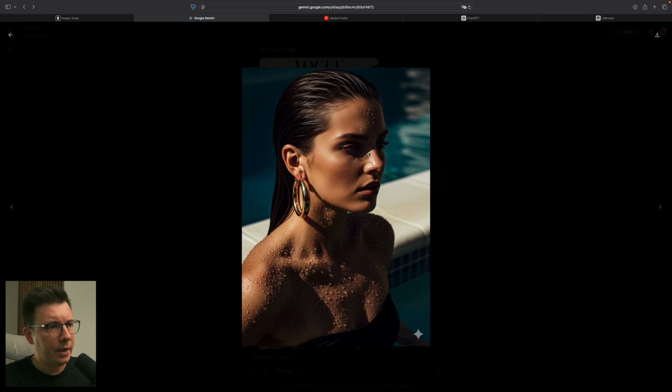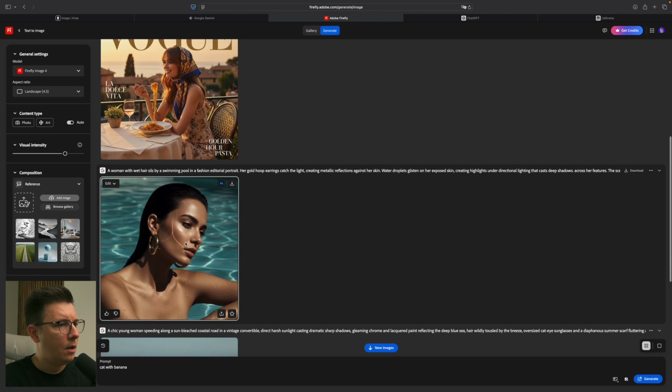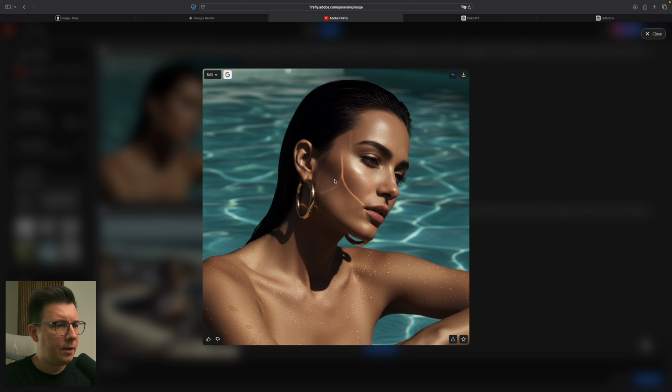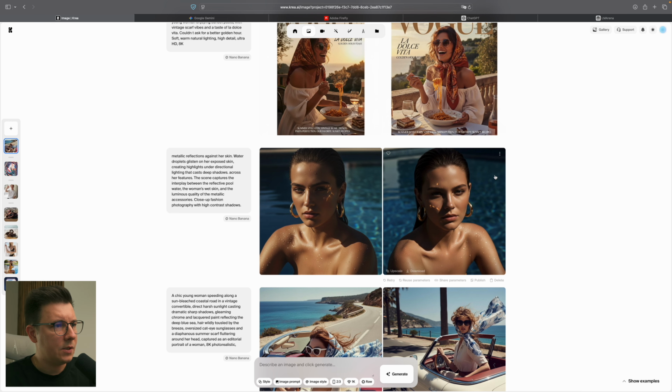I like the shadow from the eyelashes, but I don't like the amount of these water drops. It looks like a lizard skin or something like that, right? And for the Firefly, this one looks very photoshopped. Like the skin is super photoshopped. This is what I did when I used to be a photographer, like, 15 years ago. So this one for me is very photoshopped. Again, Krea, I believe this is the best one.